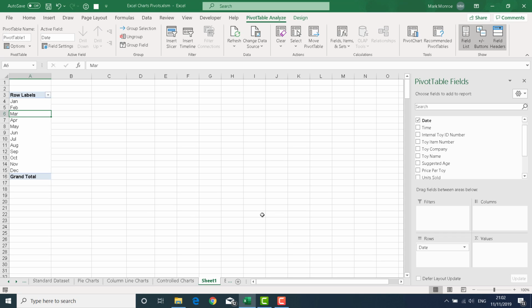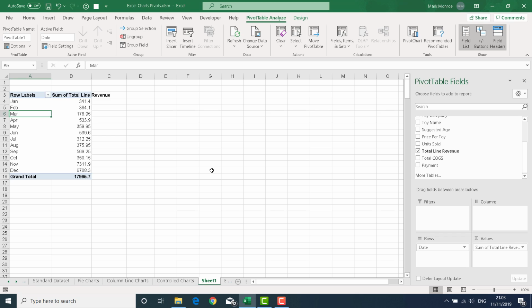We want to see how much money we earned per month. If we come across to our fields, we'll notice we have total line revenue. I'm going to drag this into values, which will calculate, and you'll see it's now given us how much money we made per month. Now at this point, we now know how much we made in January, February, March, but this isn't a single year. This is over 3 years.